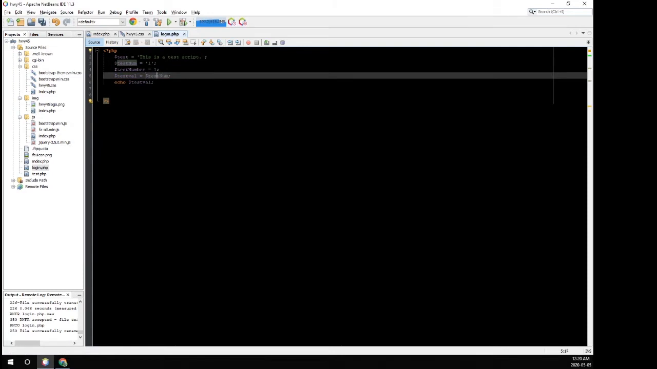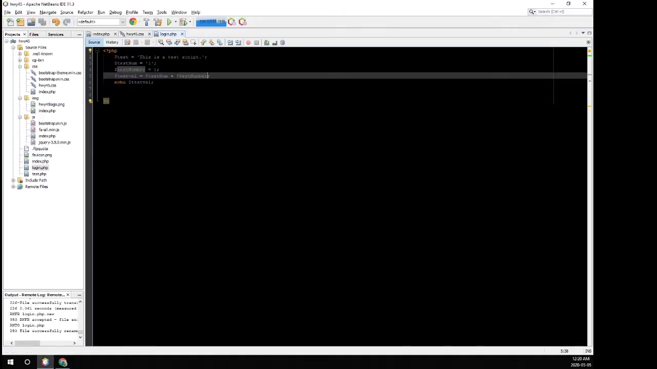So if I did test num plus test number, save, it does convert this from a string to an integer, and adds the 2 digits together. If I change that plus to a dot, save, run, it becomes 11 because it adds the 2 as strings.